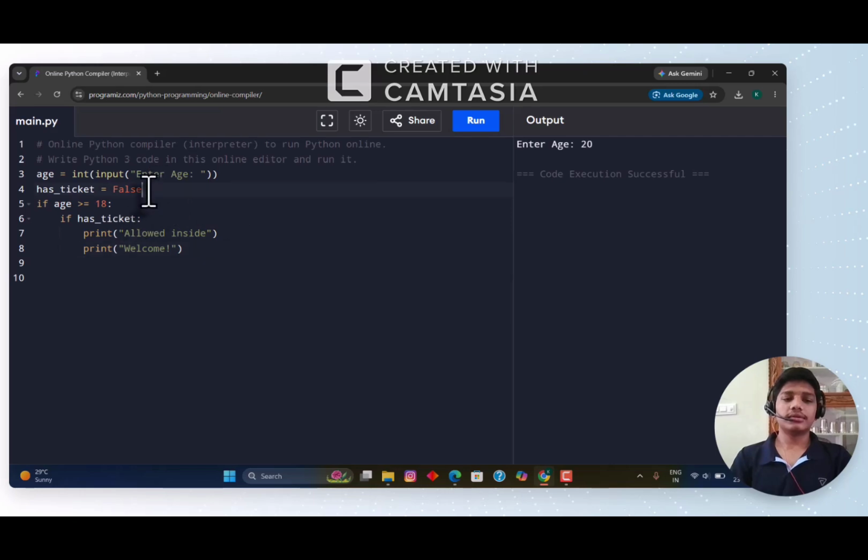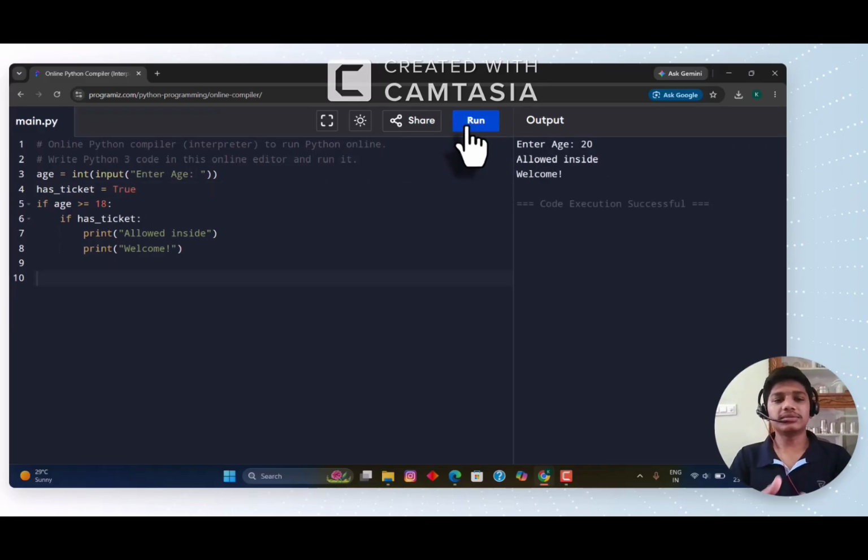So if we make it true, it will give both things, 20. Yes, both things, because here the print belongs to the inner if. We remove the space and we will align this if and this print.